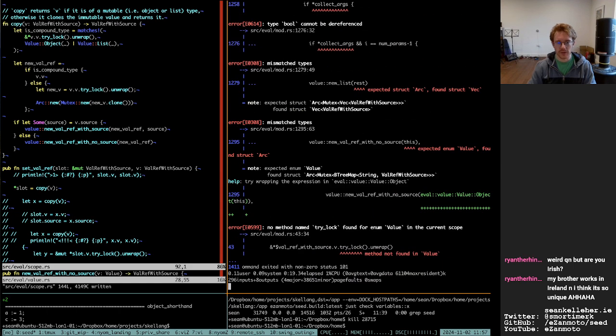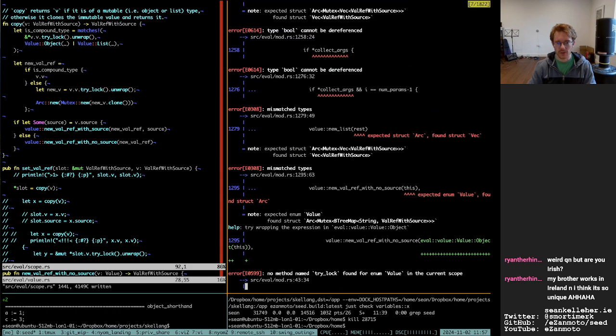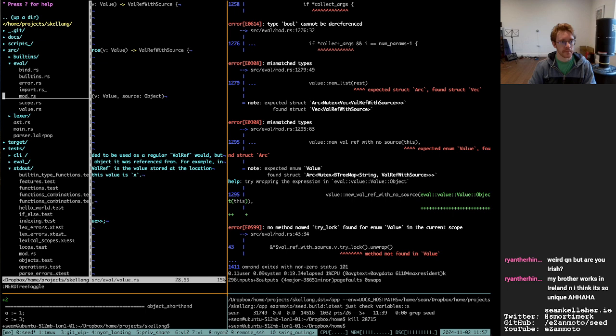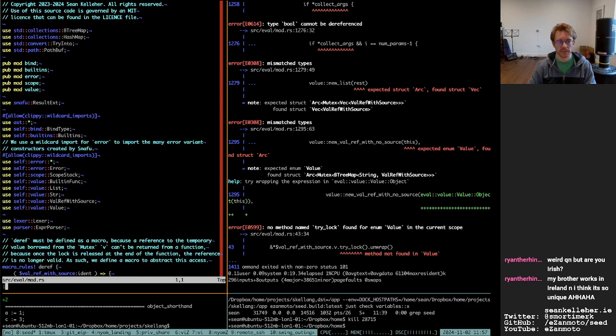Okay, there are too many errors to keep on the screen, so what I'll do is I guess I'll start at the bottom. So those are all in eval, or eval mod rather.